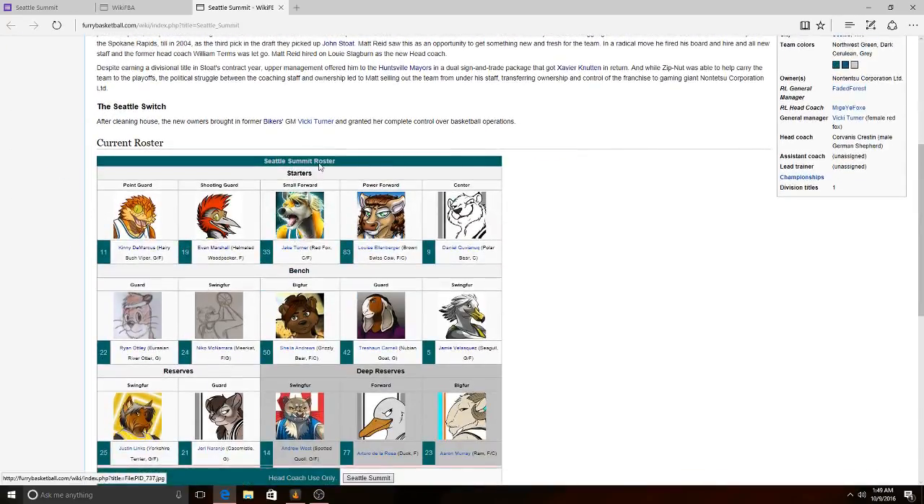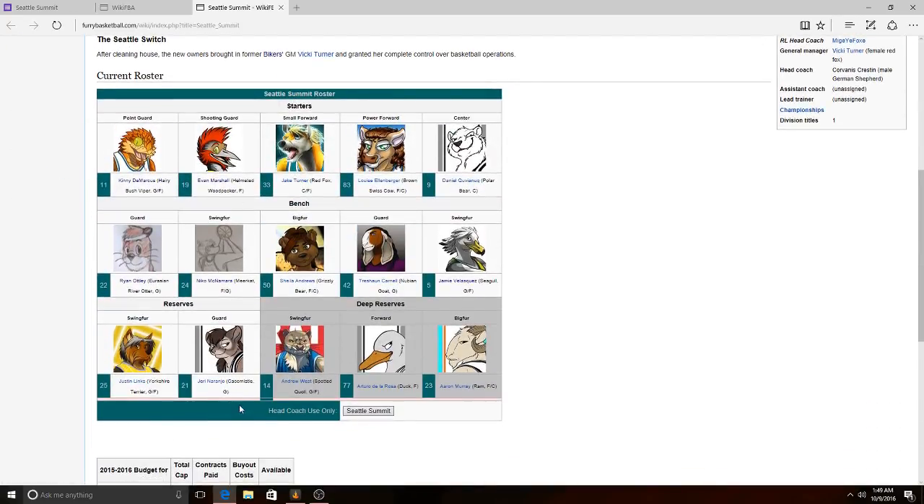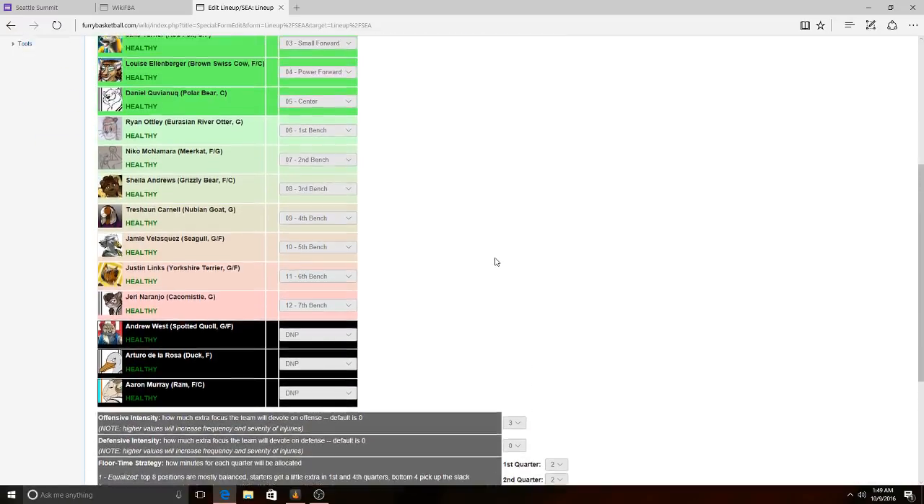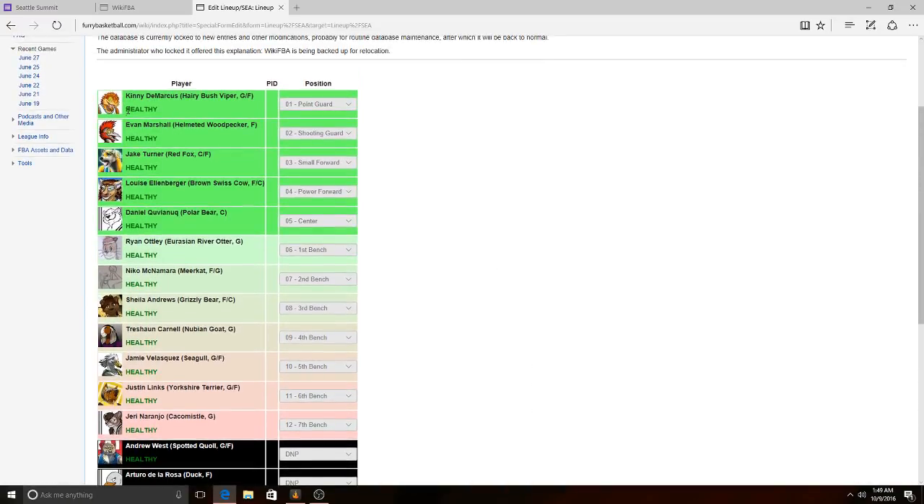and you'll get something that looks like this. And in the bottom of your roster will be this little button that says head coach use only. You click on that, and you'll be getting to this form. Now this will have all the players on your team, and if they're good to go, this will be a green healthy symbol.